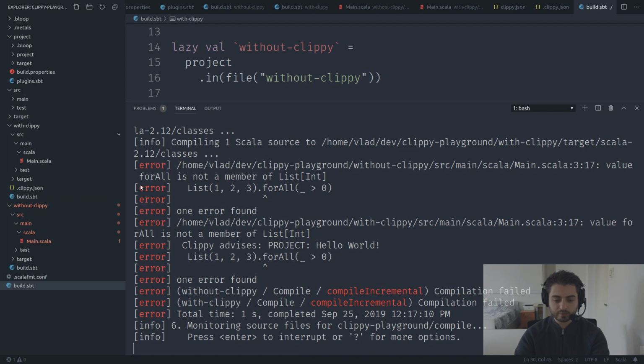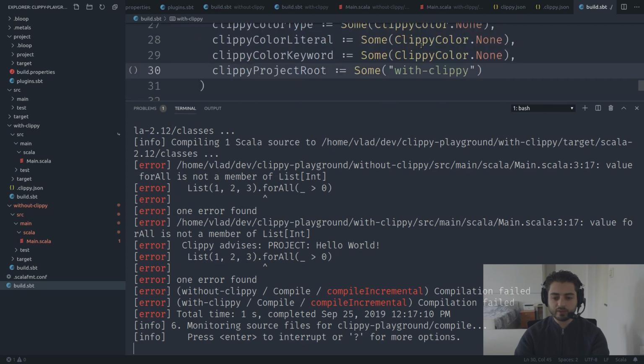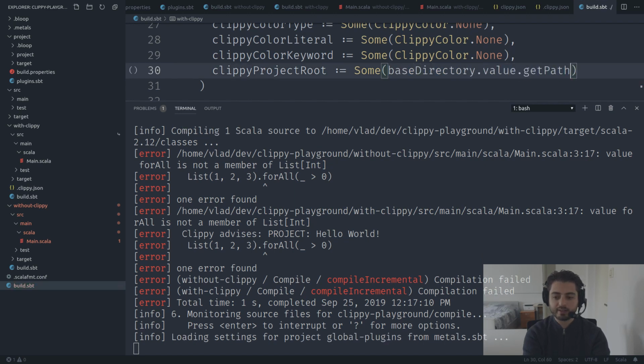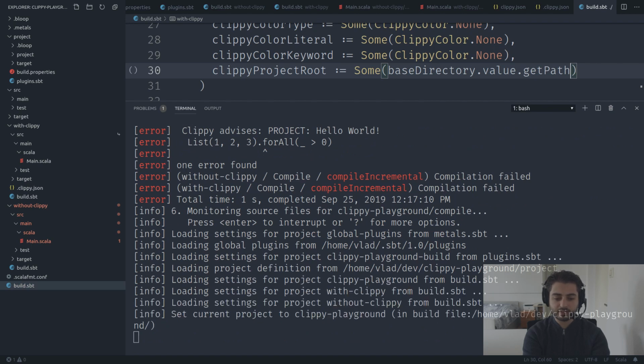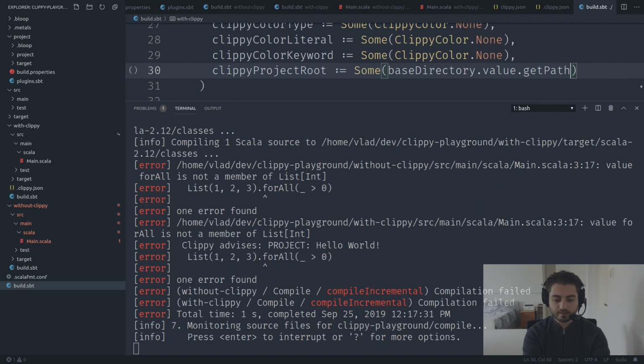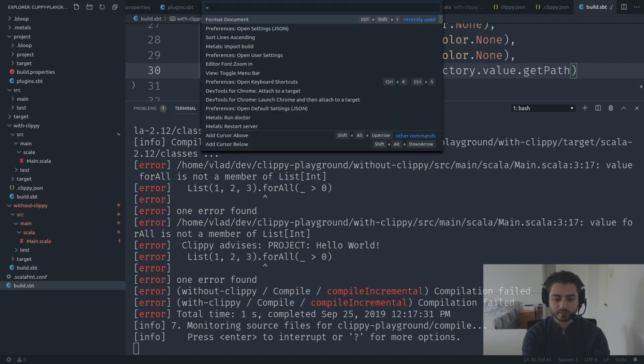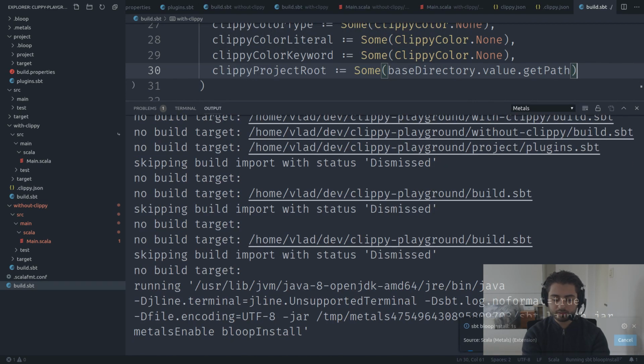Okay, yeah, so without Clippy we don't see the advice. Over here we actually do see the advice, and now because we're using the plugin, we can go over here and use some sbt specific stuff, right? So we can get the base directory, we can get the value, and we can just say getPath, and it should work exactly the same way, so nothing should change. Okay, yeah, there we go. I'm not really sure, but I don't think that we're going to keep changing the build file, so let's maybe also import the Metals build. I'm going to cut it out from the video.